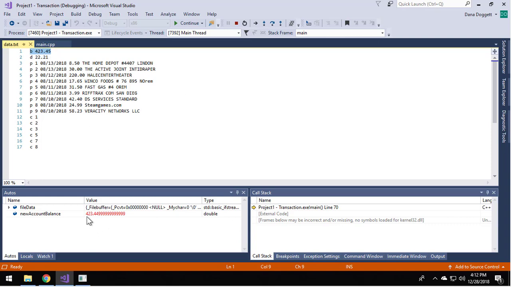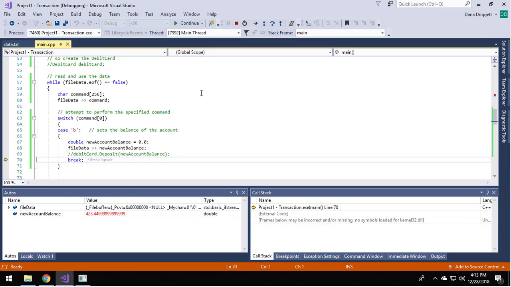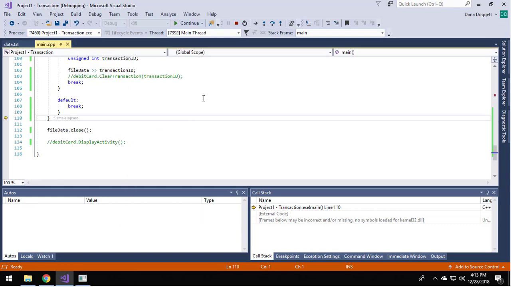You might say, well, but it says it's 423.44999999. Yes, remember from 1410 that floating point numbers are just approximations of the actual number. So he couldn't really store 423.45. This is as close as he could get, but that's good enough for our purposes. And there's my break, which puts me to the end of that loop.